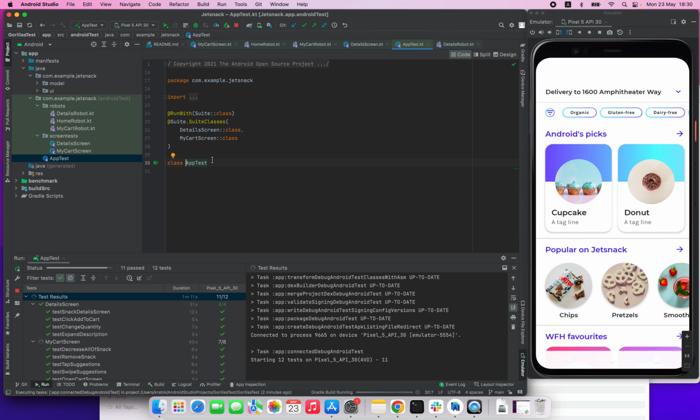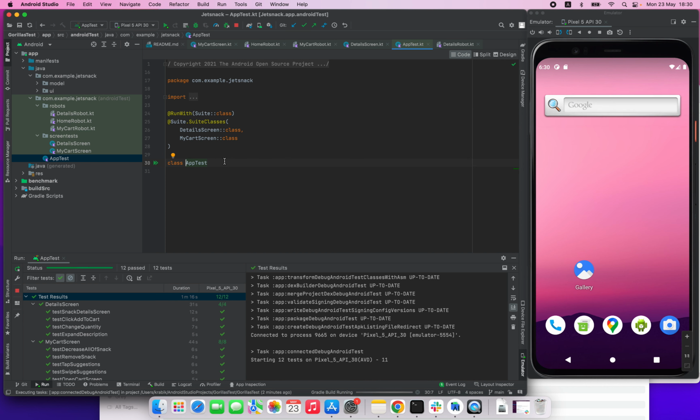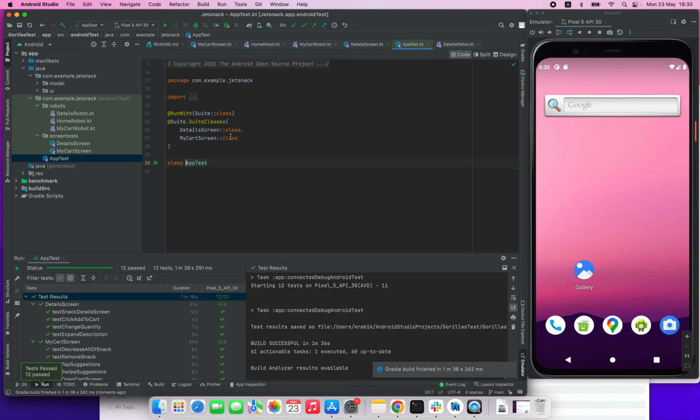And here is the app test class, which is basically our starting point, and the suite collection, where you specify which test cases you want to run. Now we've got all the green tests, which is good.